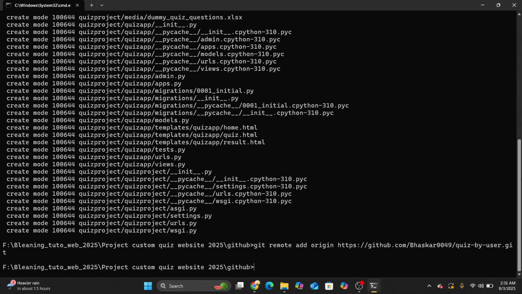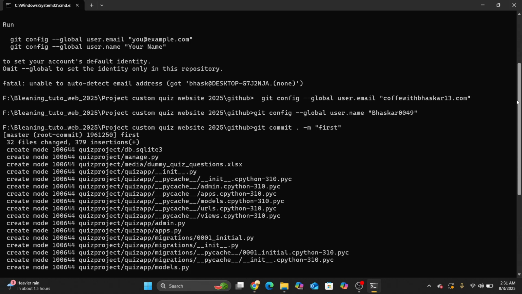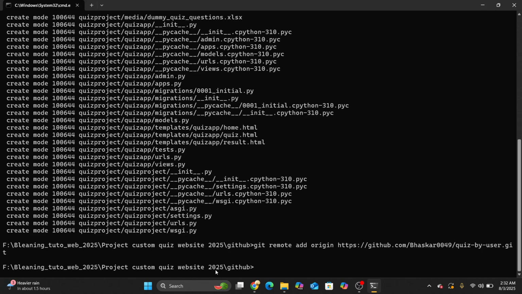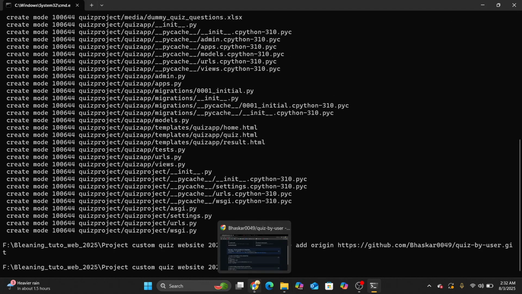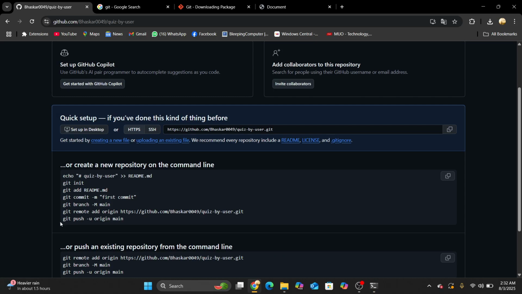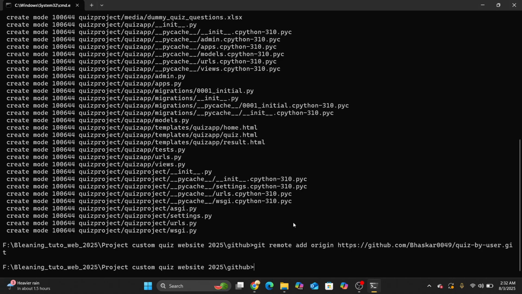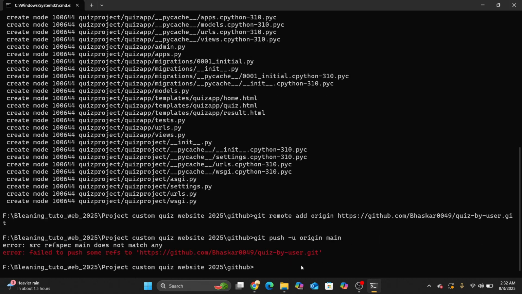You will get this type of message. So you have to put your username and the email address with this sort of code, like git config --global user.email, git config --global user.name. Okay, so the next thing is git push origin. Just copy it and paste it here.